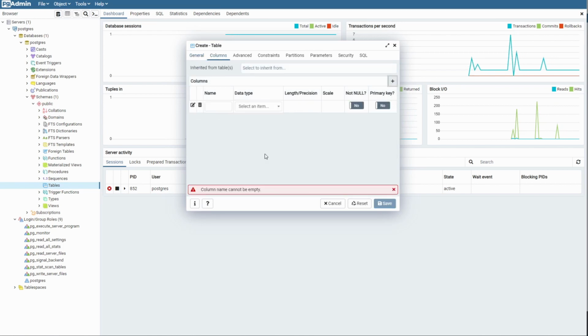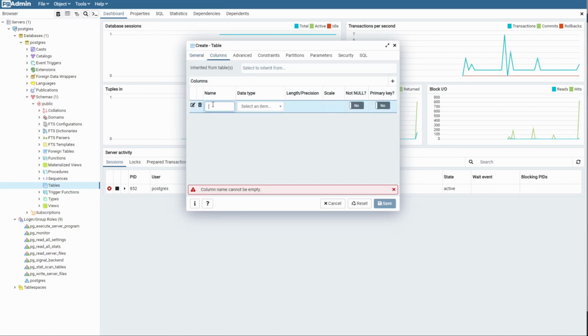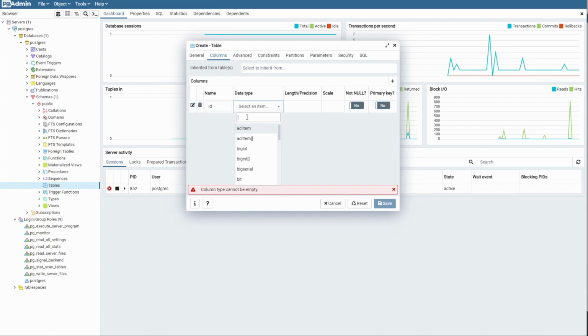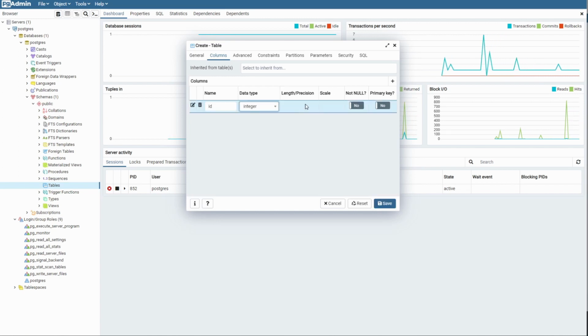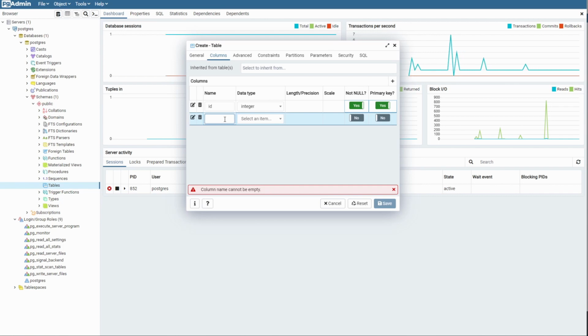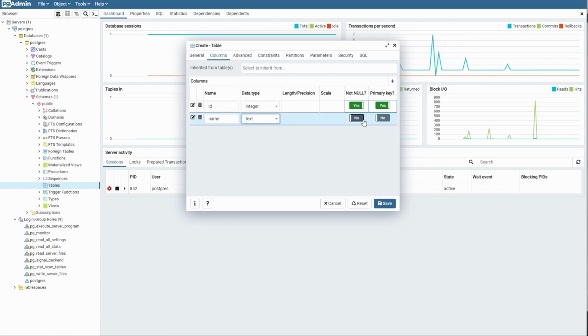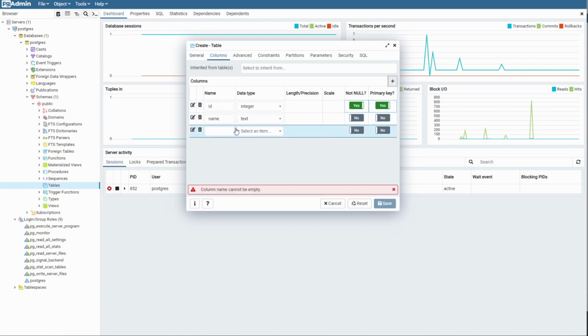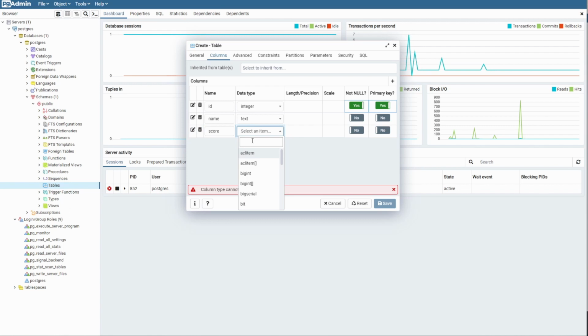Column, let's go ahead and add in a column, and let's say ID, and then let's make it an integer. So if you just click on this, integer, and then we're going to say not null, primary key, yes. Then go ahead and add another one, and let's call it name, and let's say text. And then let's go ahead and add one more, final one, and say score, and add it in as an integer.